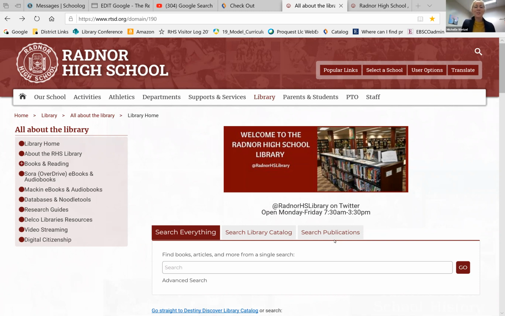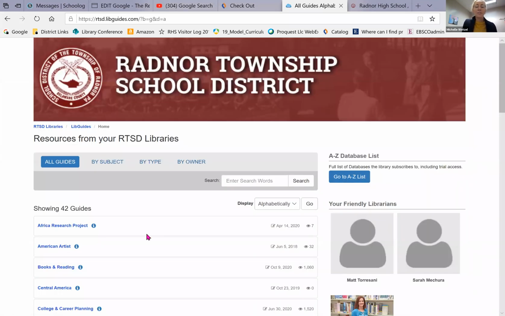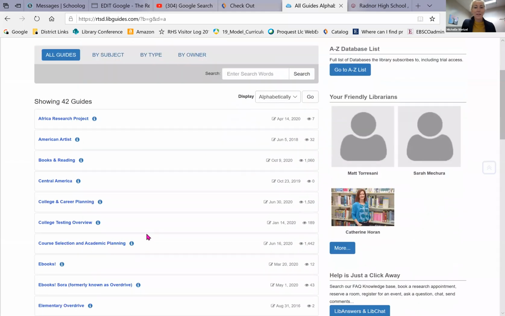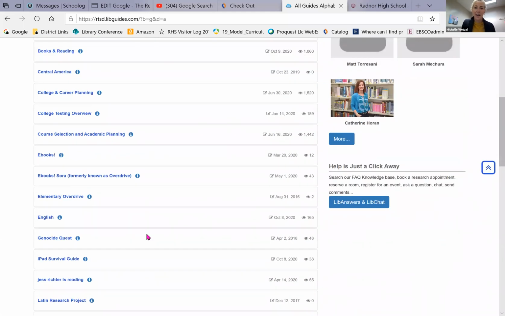To take you through some of the resources that we have, if you start on the Radnor High School website and head to the library tab right here in the middle, we're going to look over to the left-hand side to a tab that says research guides. Now, these are guides. You might also hear us call them LibGuides. They're research guides that we can customize for each project or each class.